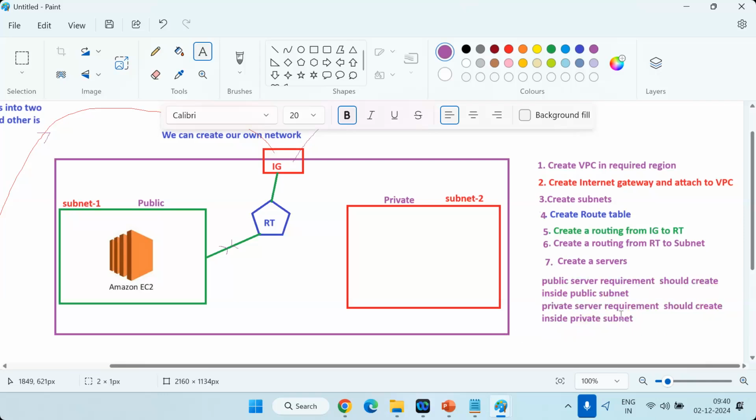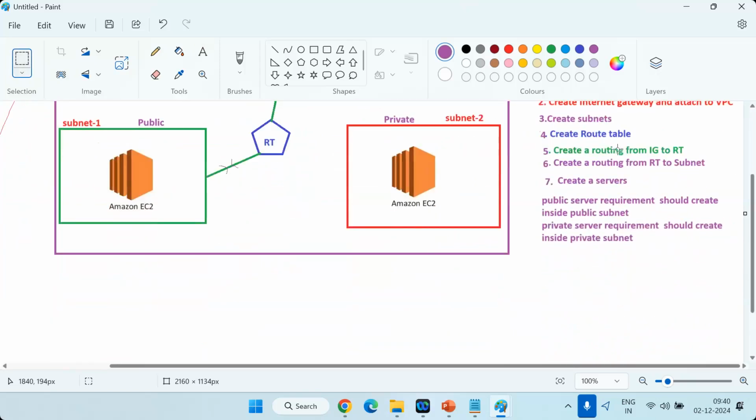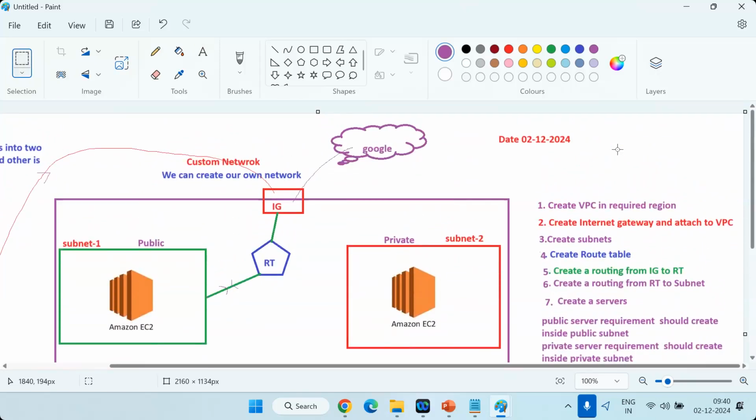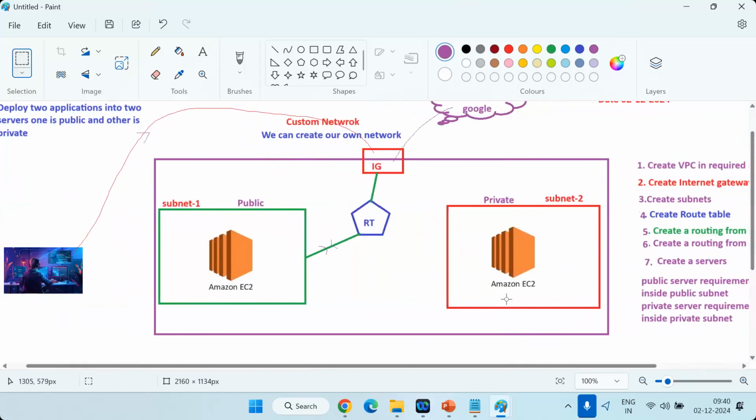Okay. And then connect a server and you can deploy application. Clear till here, custom network process. But what about this server? How to connect this private server now?